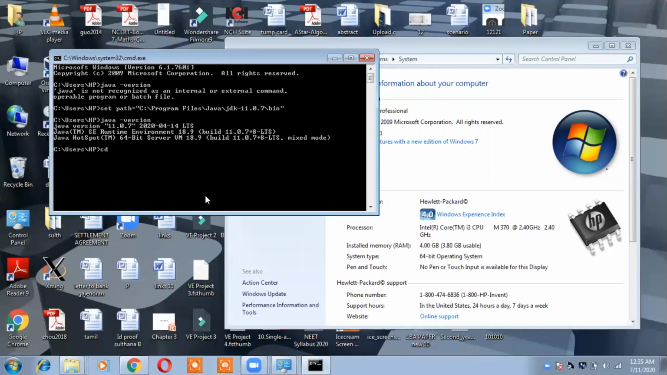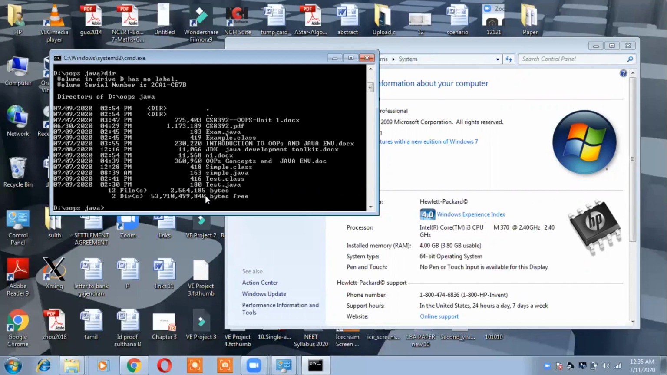Okay. I'm coming out of this path, change directory dot dot from the current working directory, it will come out. Okay. I'm going to this D colon. I have stored my Java program in this D drive in the folder that is oops Java. Okay. If I want to display the files stored in this particular path, I can give the instruction dir. Okay. So all the files which I have stored in this particular directory will get displayed. Okay. So I have a file called test.java.